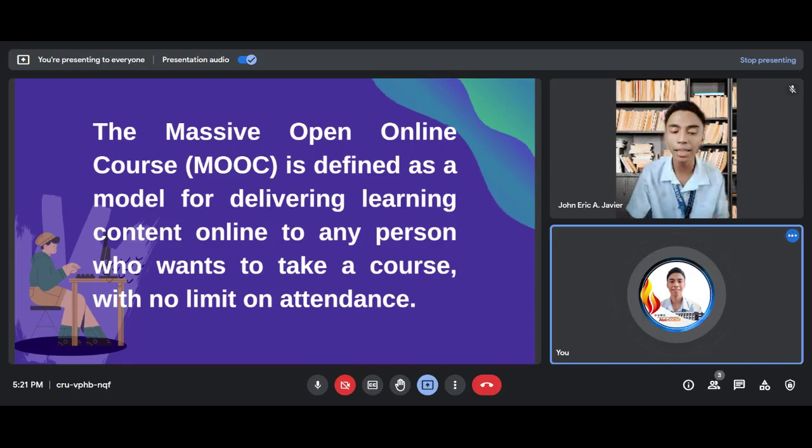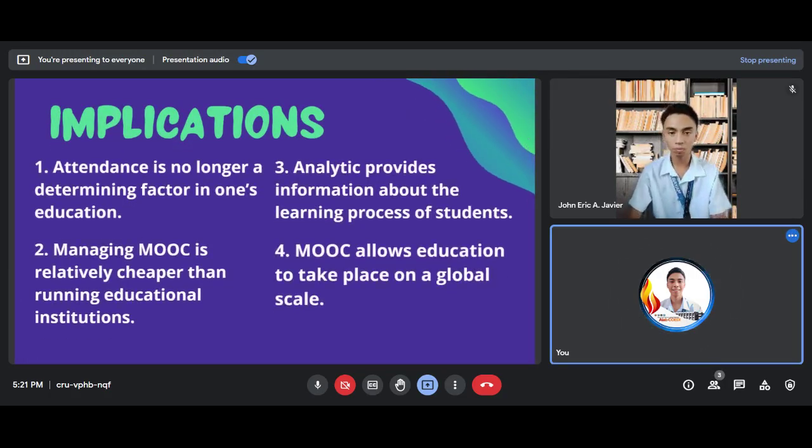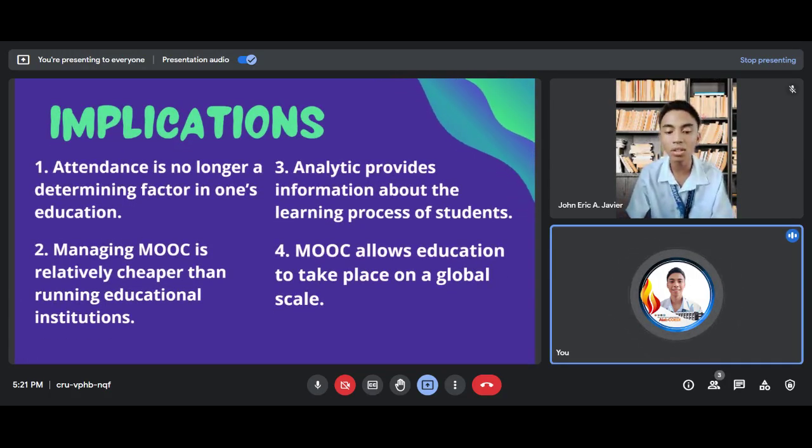So what are the implications of the MOOC? The first one is that attendance is not a considerable factor to imply one's education. The second one, it is cheaper compared to face-to-face modality because all you need is an internet connection and devices to access it. For the third one, you can have the analysis right after the session to see the students' weaknesses and strengths. Lastly, it becomes global as it debunks the idea that education is limited to the four corners of the classroom only.